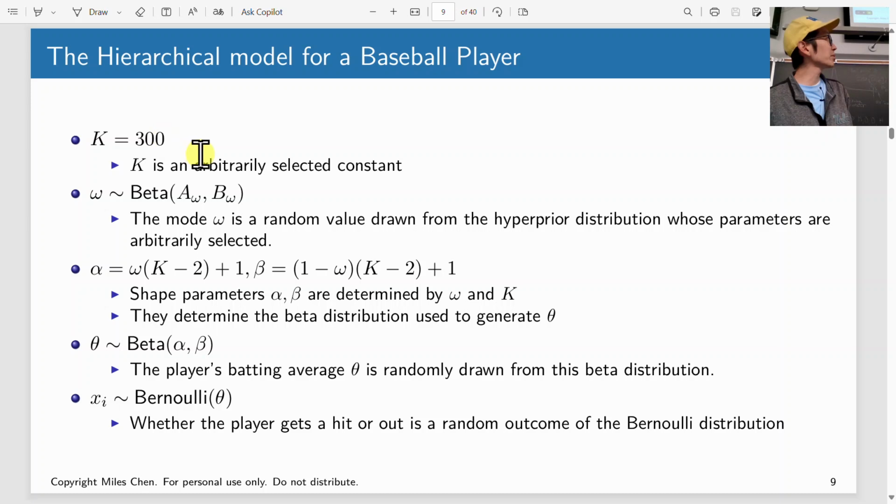We have k equal to 300, which is arbitrarily selected. I'm going to have omega coming from a beta distribution. These values, A omega and B omega, are arbitrarily selected. So at some point, you do have to arbitrarily select some values. But every time you insert a layer between your arbitrary selection and the actual data, you allow for a little bit more flexibility in the model.